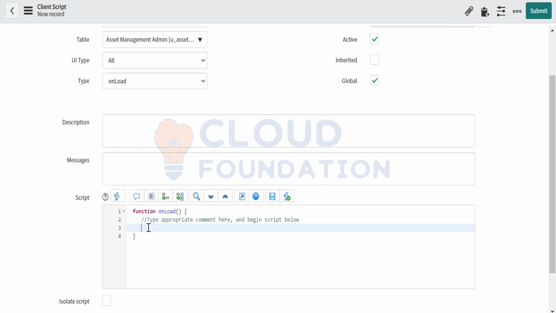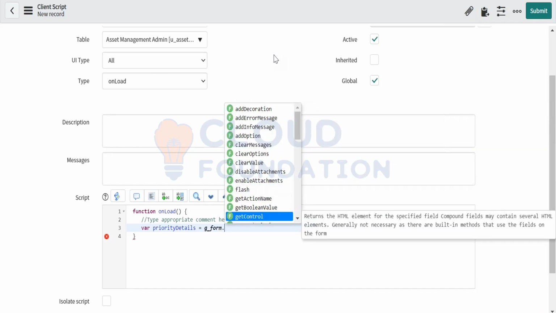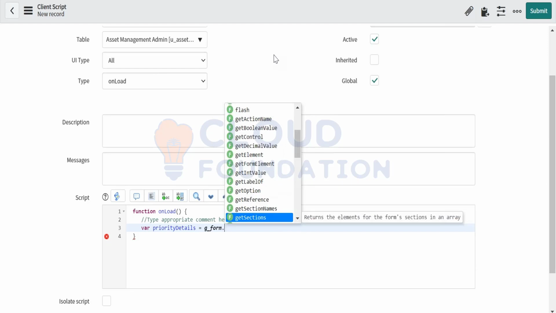Yeah. So what I do is create a variable. I say priority details. And then how will I fetch the value? g_form dot. Which method do I use now to fetch the value? Exactly, get value.